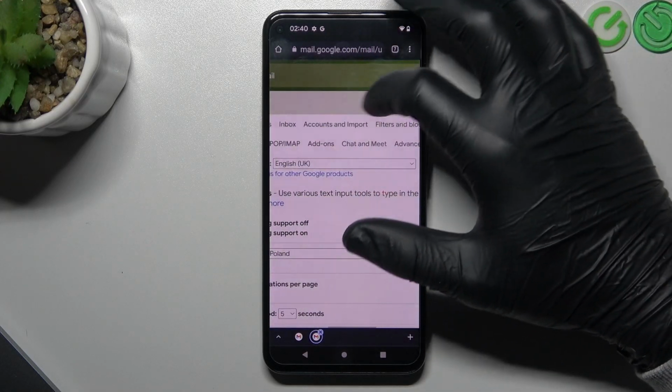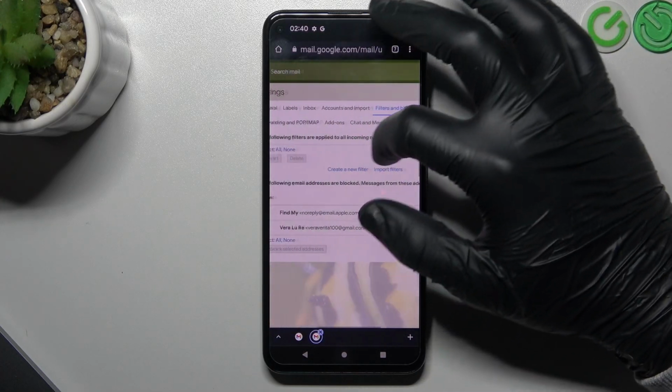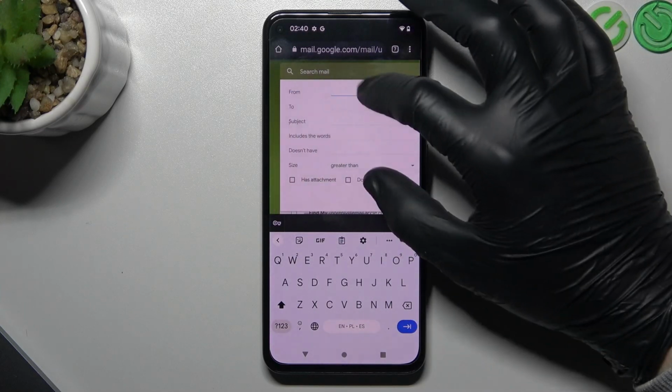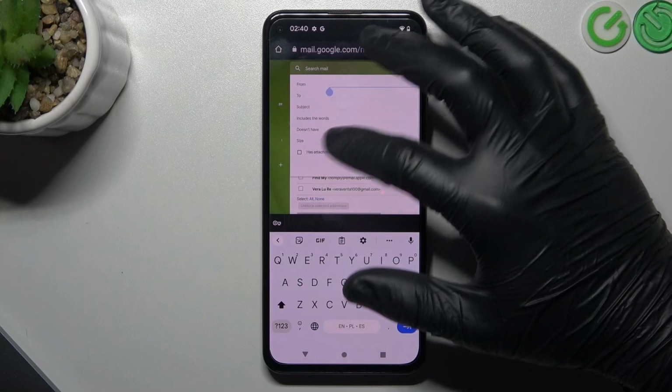Slide a little right and choose Filters and Blocked Addresses. As you can see, now you can create a new filter. There are a lot of options to adjust, so just make it for your needs.